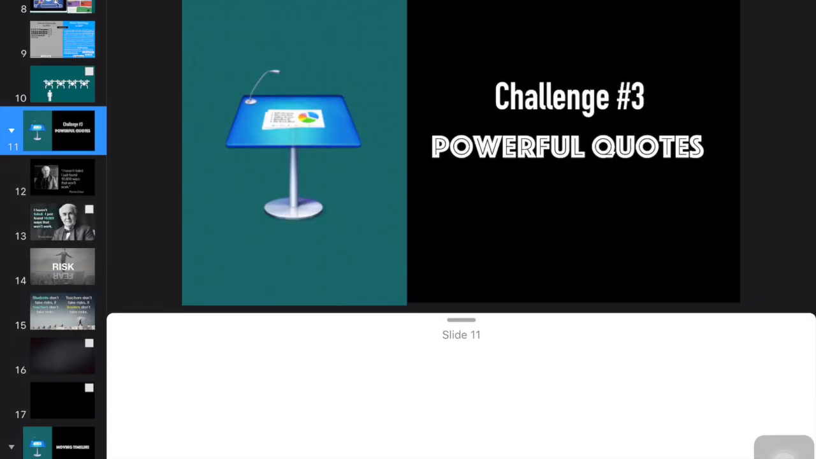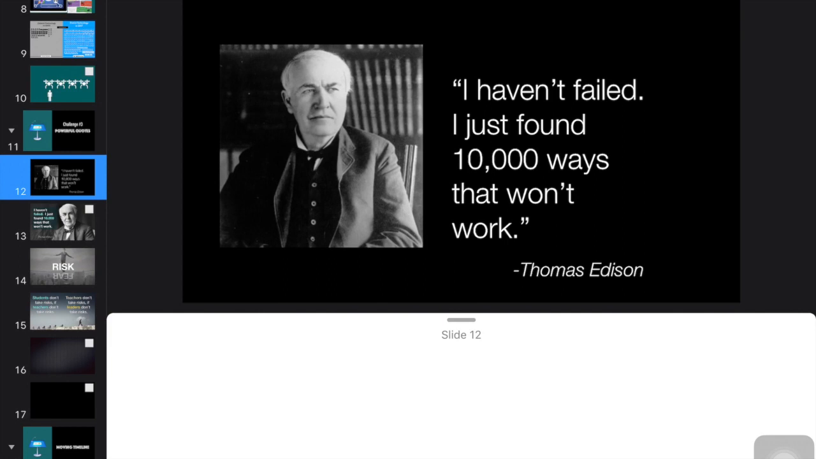Moving on to challenge 3. This is called powerful quotes. And a lot of times when you see presentations, people like to embed a quote to highlight a supporting fact or just something to highlight a need or an area from a historical figure or famous person. And a lot of times these will be done in presentations, and you'll just see the typical slide. It's just a blank slide with someone's picture there, like this one here.